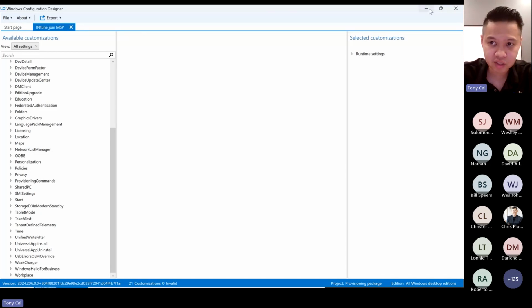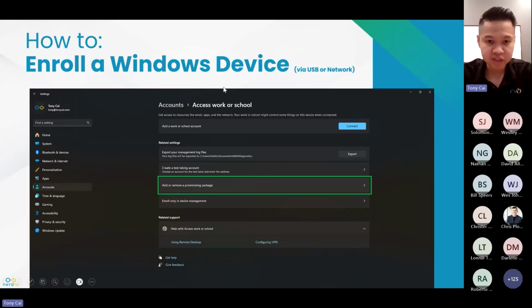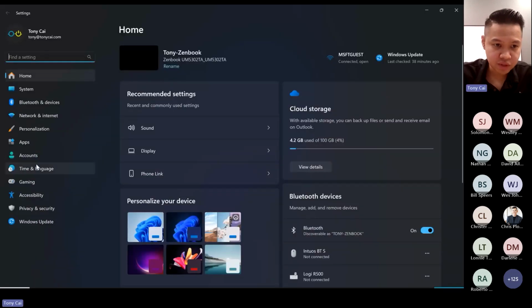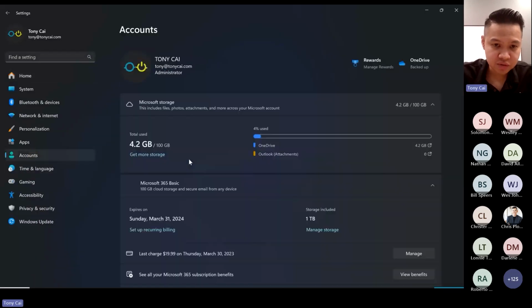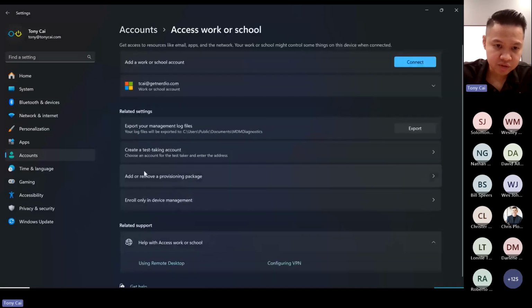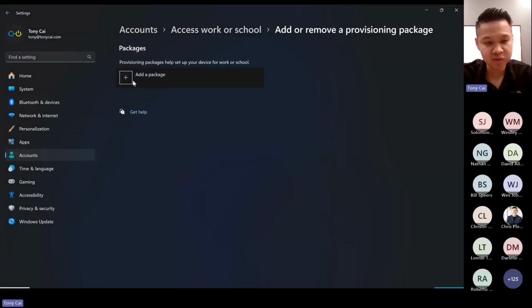So once you create that file, what you're going to do is go to your Windows device again, and I'll do this on my own device this time. Go to Accounts again, go to Access Work and School, and you see how it says Add or Remove a Provisioning Package, right? So you can click on that, and then, again, if you have a USB plugged in, it's going to automatically see that package and go ahead and enroll the device at scale, right? So again, if you're doing more than one device at the same time, that's probably the preferred method.